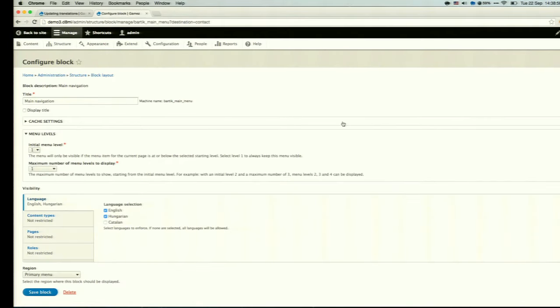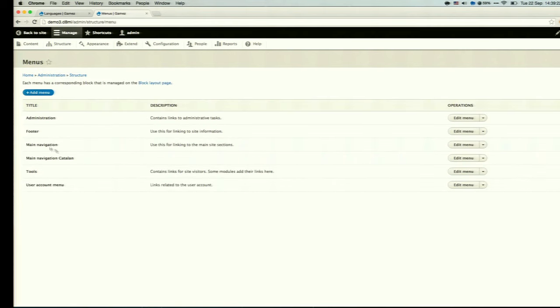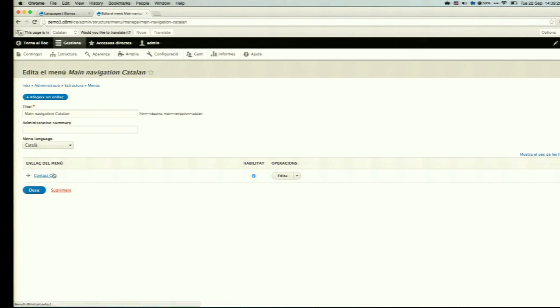So once we have these two languages, what we can do is to use language visibility, as you can see there. And say we want this menu only for, let's say, this one was set up to be English and Hungarian, but locally probably would be a more likely primary menu for Catalan. And then set up an entirely different menu for other languages that we want. So what we did here is we did a main navigation that shows for English and Hungarian, and we did a menu that was a main navigation for Catalan. And we can set up the two menus entirely differently and then swap them out on the page based on language visibility.